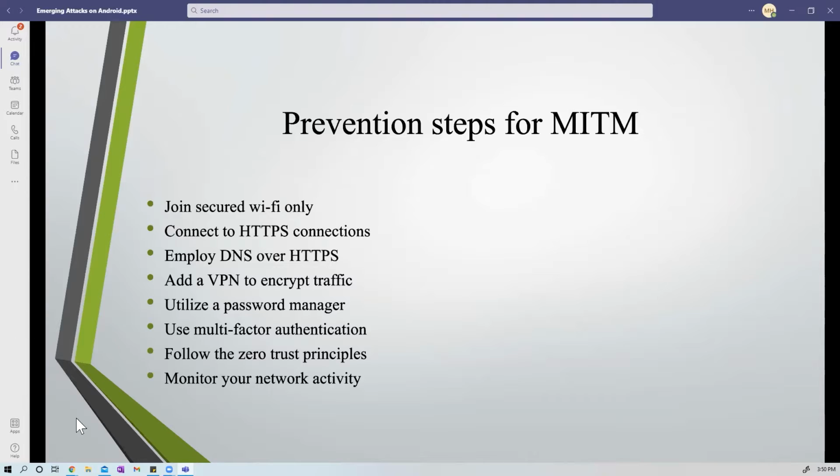Add a VPN while using unsecured public Wi-Fi to encrypt traffic. Utilize a password manager. Use multi-factor authentication techniques before starting any kind of communication. Monitor your network activity regularly so you can track any kind of unwanted activity on the network.